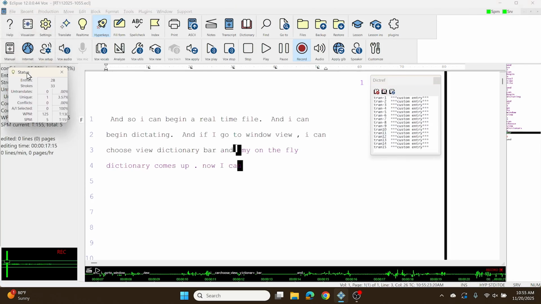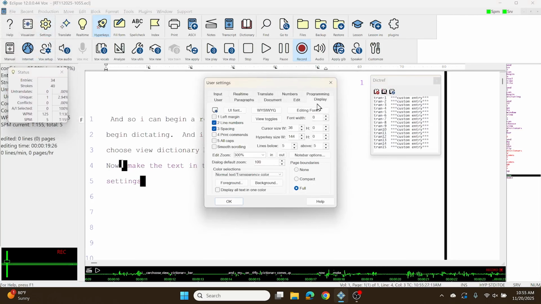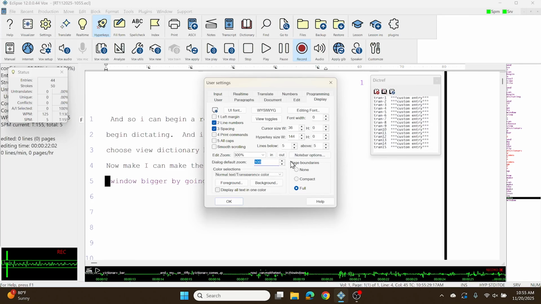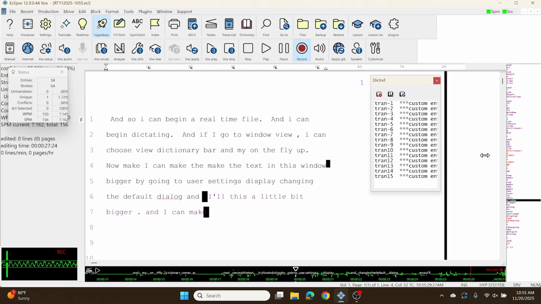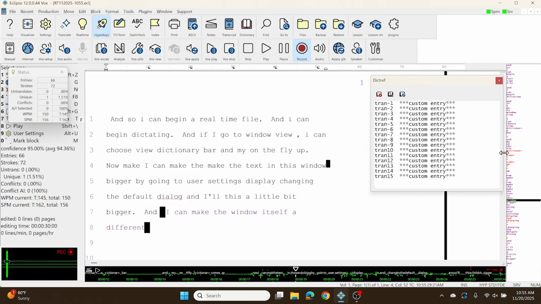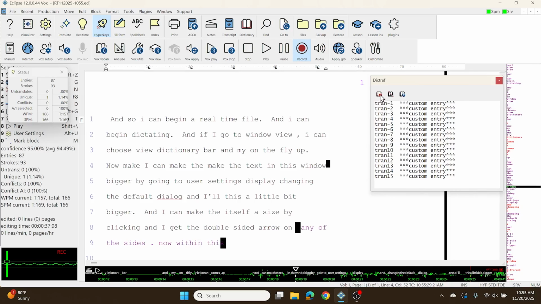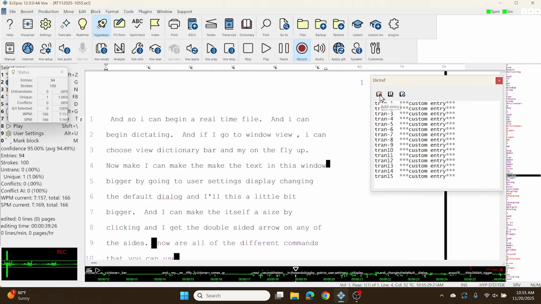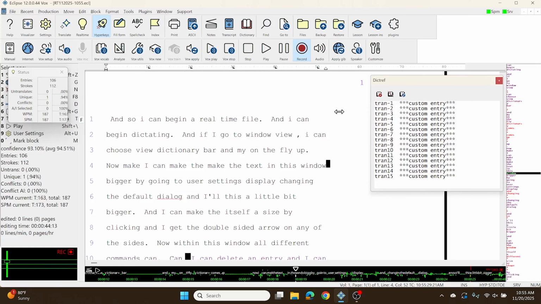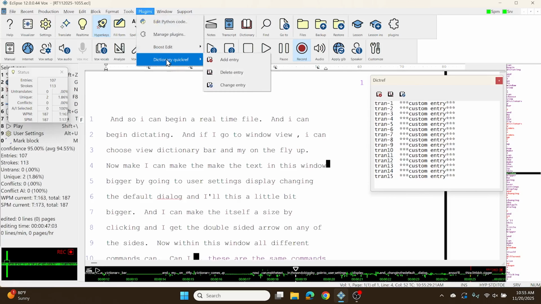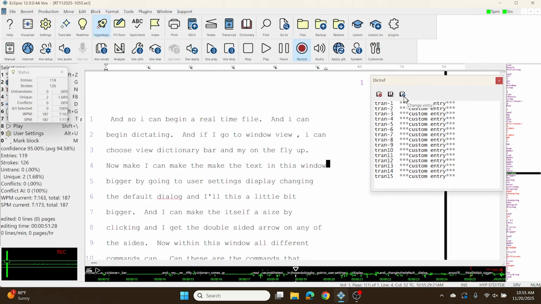Now, I can make the text in this window bigger by going to User Settings, Display, and changing the default dialog zoom. And so I'll make this a little bit bigger. And I can make the window itself a different size or shape by clicking and dragging after I get the double-sided arrow on any of the sides. Now, within this window are all of the different commands that you can use. So I can add an entry, I can delete an entry, and I can change an entry. These are the same commands that you'll find under Plugins, Dictionary Quick Reference. And they're available within the plugin window itself.